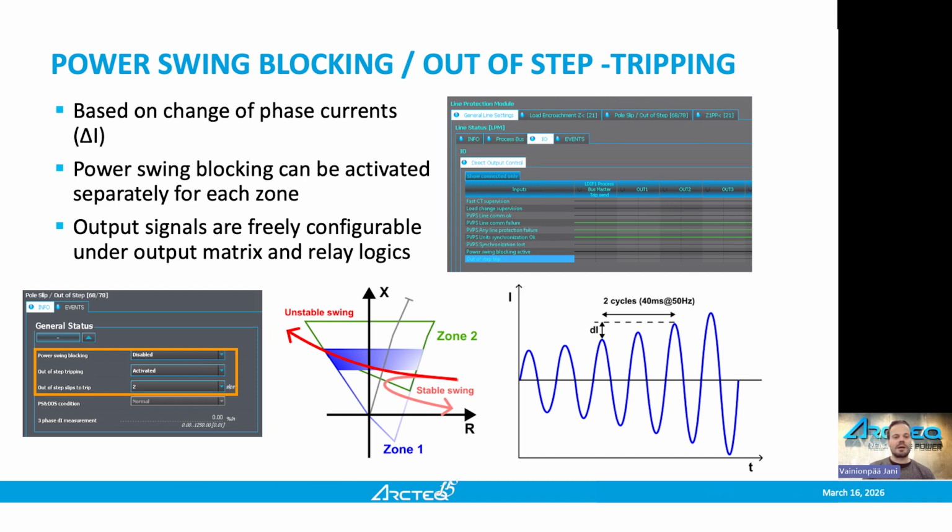So basically, how do we enable it? We only choose enable power swing, and then we activate it under individual zones. You don't need to do any other settings with the power swing. So basically, this is just enabling it, and everything else is already taken care of.